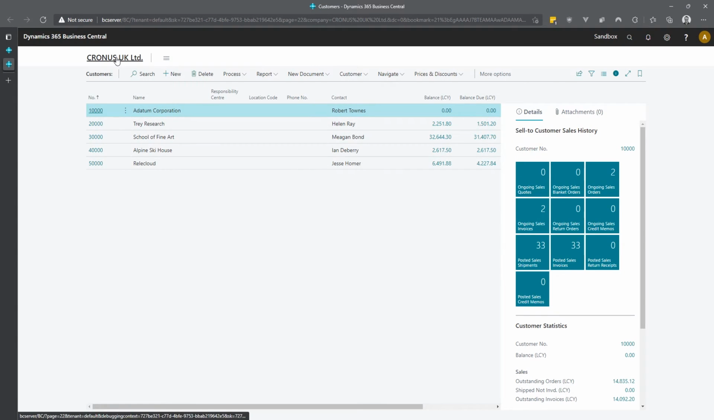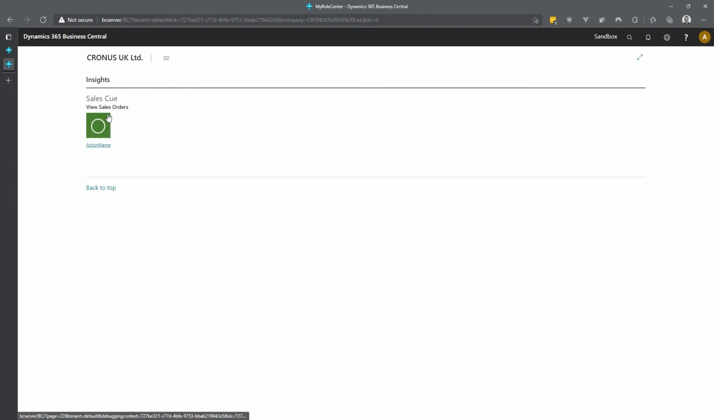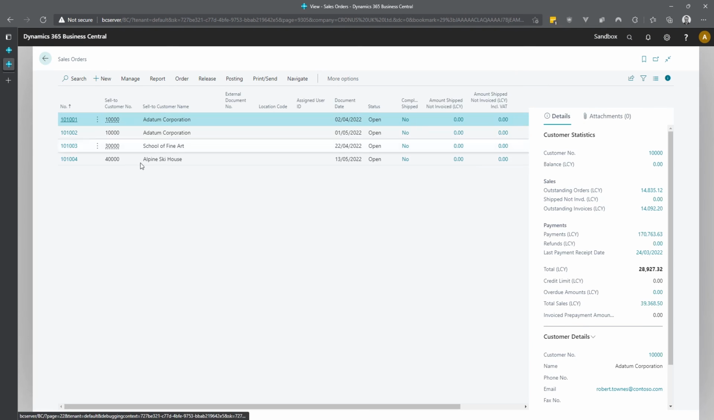Let's go to our role center and you'll see this has changed. This now says view sales orders. We have the green tile that we picked, action name. Let's click that. And here we can see our sales orders.